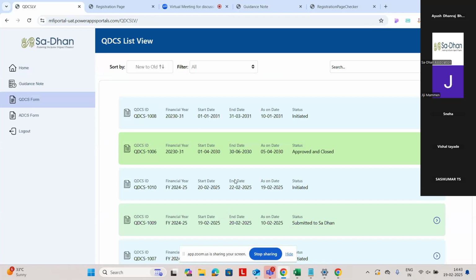As Neha explained earlier, this is the list view that you will be receiving, which consists of all the QDCS that have been generated for that particular MFI. The data will be QDCS ID, financial year, start date and end date, as on date, and status.